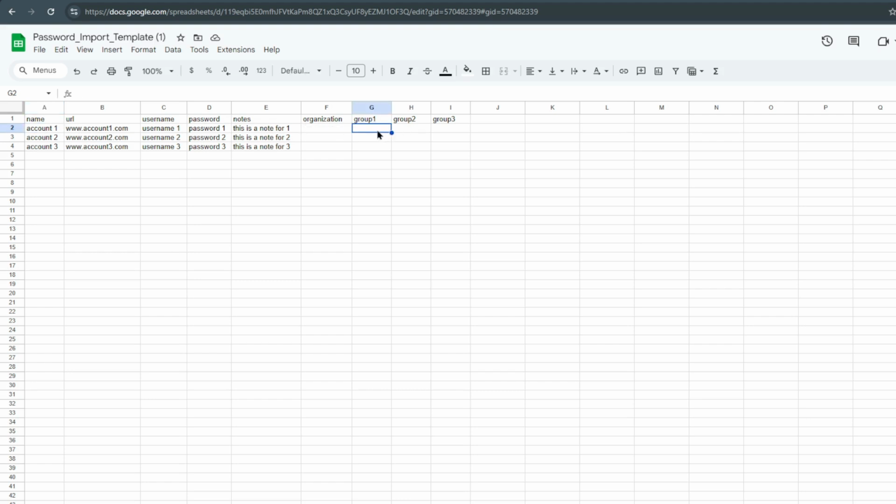If group has a value, the record is shared with a specified group. So for example, account 1 will go into the sales group, and then maybe account 2, I want it both in the sales group and the marketing group. And then account 3 can go into dev and finance. And when you import this, it's only going to share these records with the groups specified.